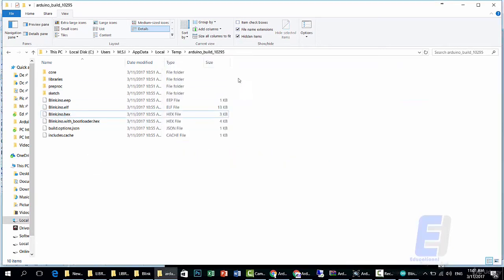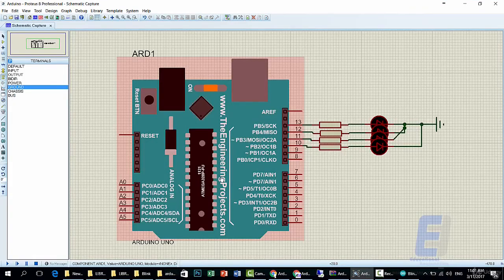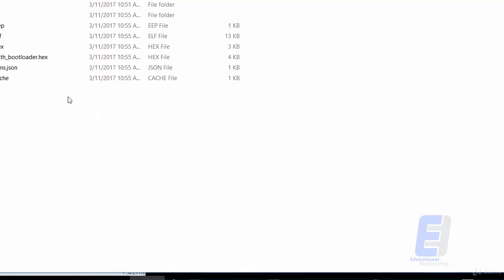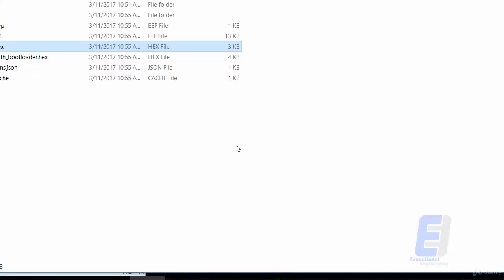You just need to load this to your Proteus simulation. As you can see, this file. In the next lesson, we will load it to our Proteus Arduino module. Then we will run the code to see how it works.